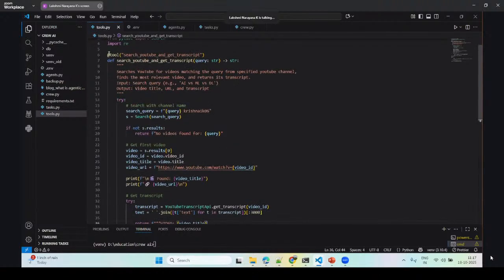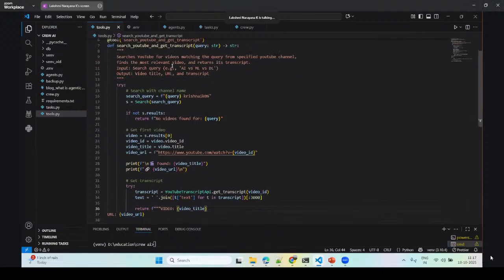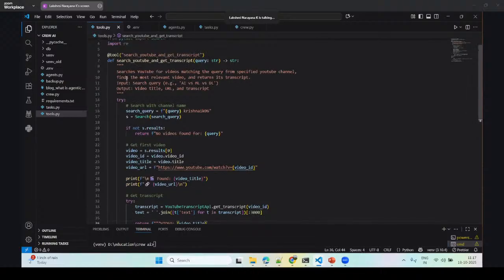Now, at the root tool, I'm giving the name for the tool, and then I'm defining the function called search_youtube_and_get_transcript. For a detailed version, I've made one big function, but if we want, we can also go with small functions. And you can also see the comments, right? I've written comments for easy understanding, so that if you go through this after the session, it will be easy to follow.